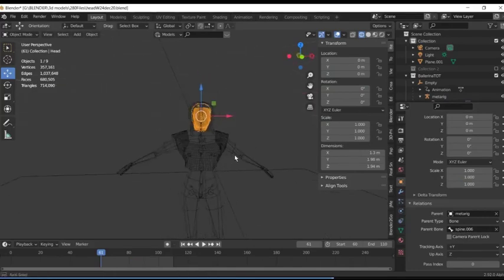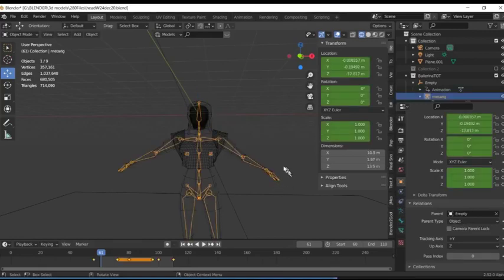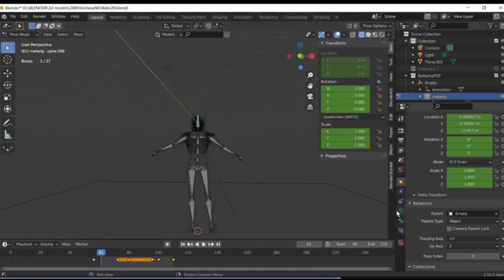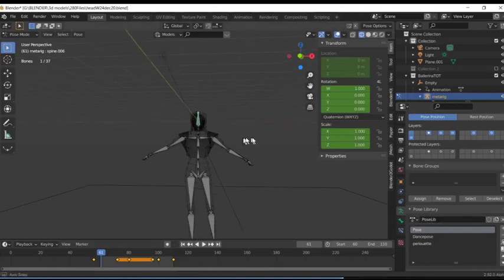And now we go to pose mode and now we select, for instance, a bone. And you can use a pose library. That's what I'm going to do now. I'm going to change a few bones around and then rotate them. And then select the whole rig and then add it to a pose library.